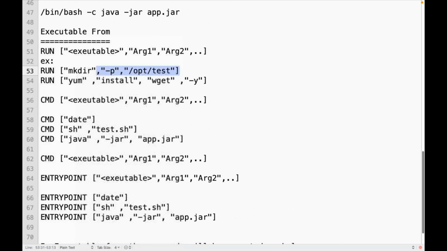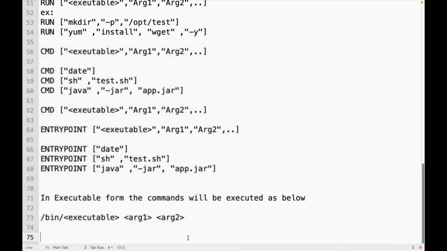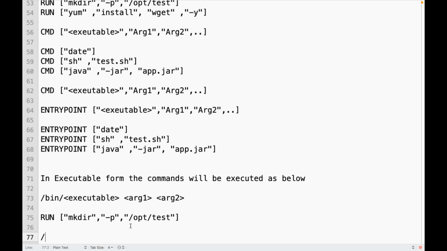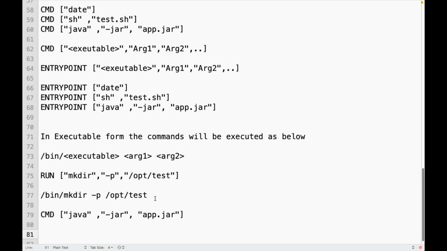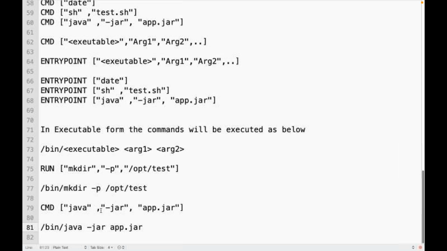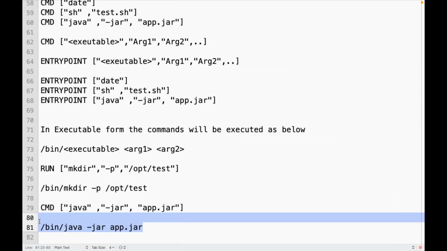Now let's take this as my command. How will it be executed in the background? It will be /bin/your-executable, then -p the other argument, -test. Suppose this is your command in executable form. In the background, how will it be executed? /bin/java -jar app.jar. So this is how it will be processed in the executable form.